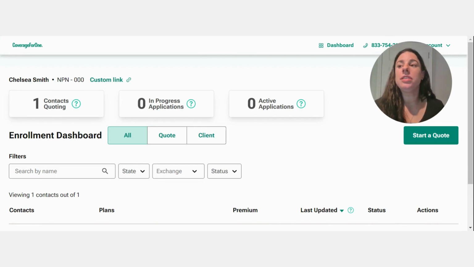So once you click on the start a quote link on the dashboard for CoverageForOne, you'll be taken to a page that looks like this. You'll see that your name and NPN is in the top left-hand side here. If you click on this area that says custom link, it will open a URL that you can then paste onto an email or wherever and send to your client so that they can shop on the marketplace without your help and pick out a plan that works for them.